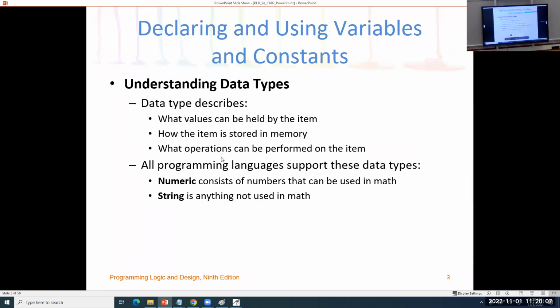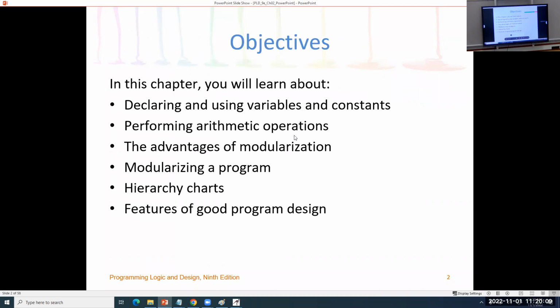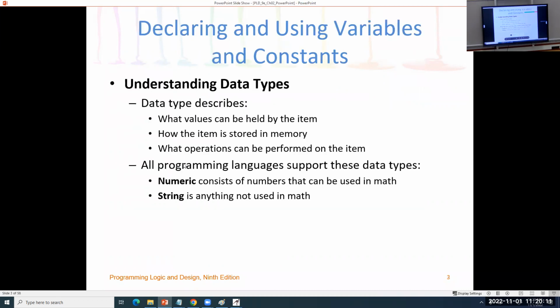Now the first step in every program is normally declaring and using variables and constants. In some programming languages, before using a variable, you have to declare it. But in Python, we do not need to. But it is really good practice that whenever you use a variable, you declare it before the program. In the declaration, you define the variable name and the data type.